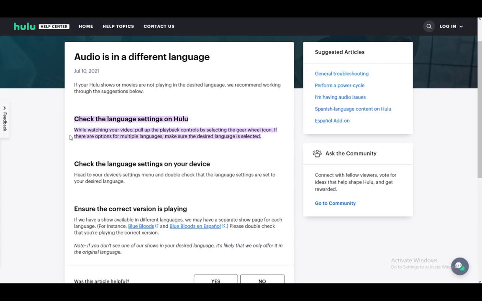Other than that, what you can try is ensure that the correct version is playing, and if there is a show available in different languages, they might have a different page for each of them. For example, Blue Bloods has Blue Bloods in Spanish as well. And you need to double check that you're playing the correct version. And that is pretty much all there is to it.